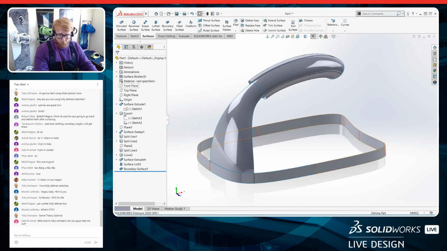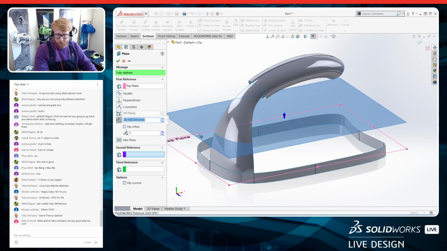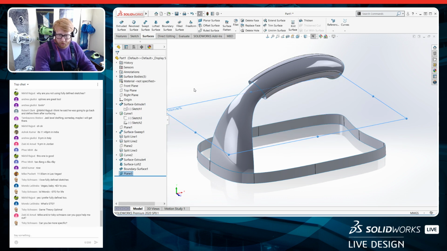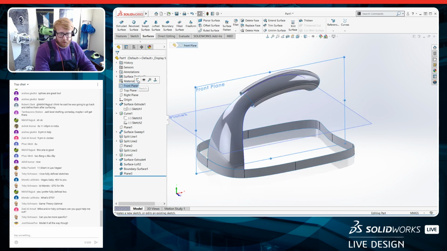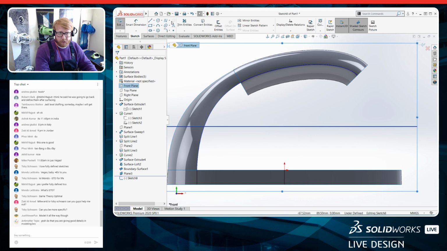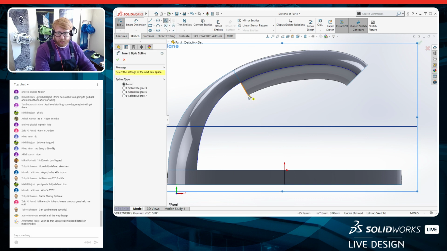So with that, I'm going to get up to the filled surface. I'm actually going to create a plane that's going to be 30 millimeters up here. And then with that plane shown, the next thing I need to do is create this curve on the inside here.